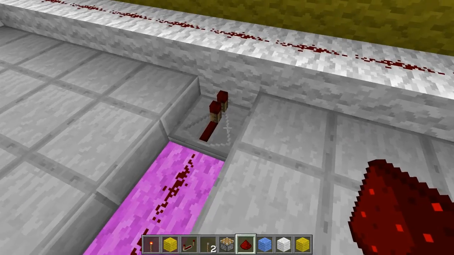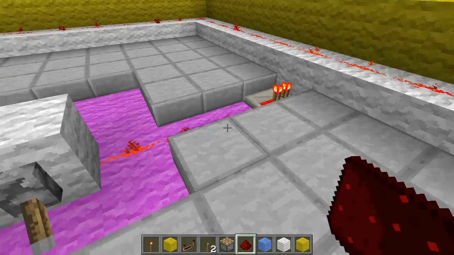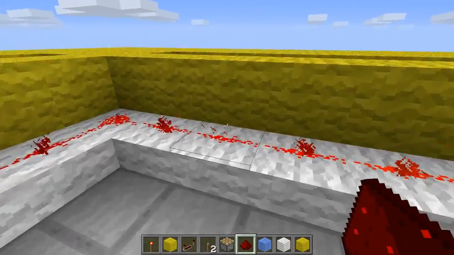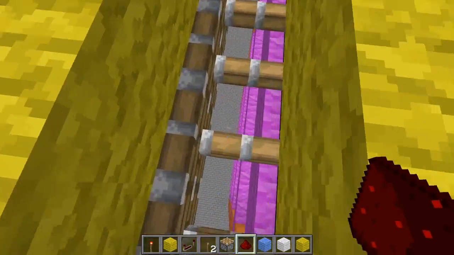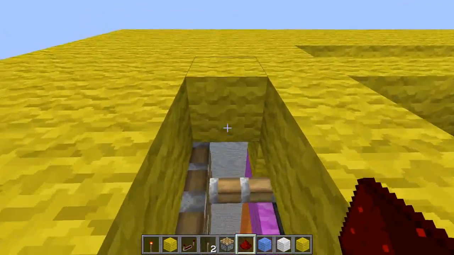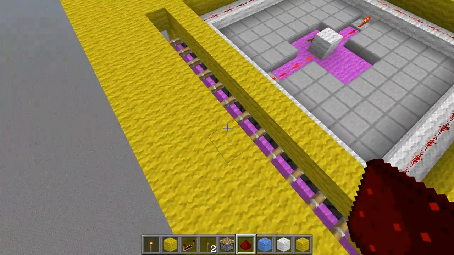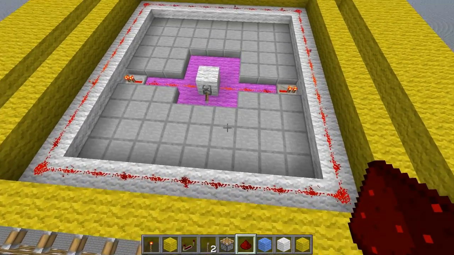And as we use a repeater, the power is transferred to this block, and if we power it now, we should see, yep, power all the way around, and all pistons are basically extended. This is what we need. When we put water on top of it now, it will be held up and will not fall down.